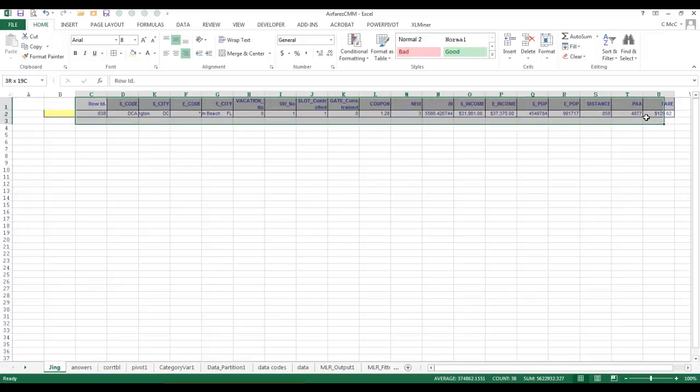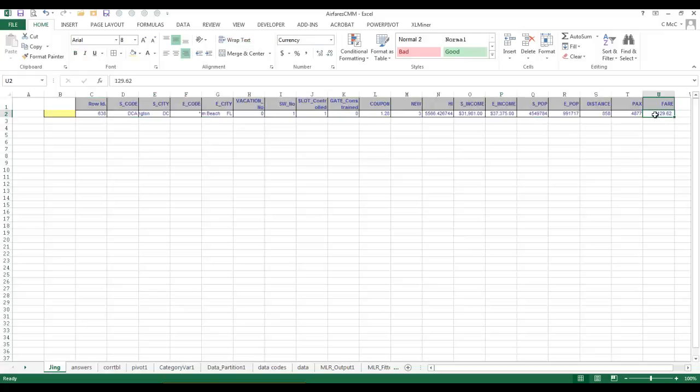That's going to be the data that I'm going to want to use, so it's going to be C1 through U2. In fact, I'm going to just blank out there because that's what I'm going to be predicting.